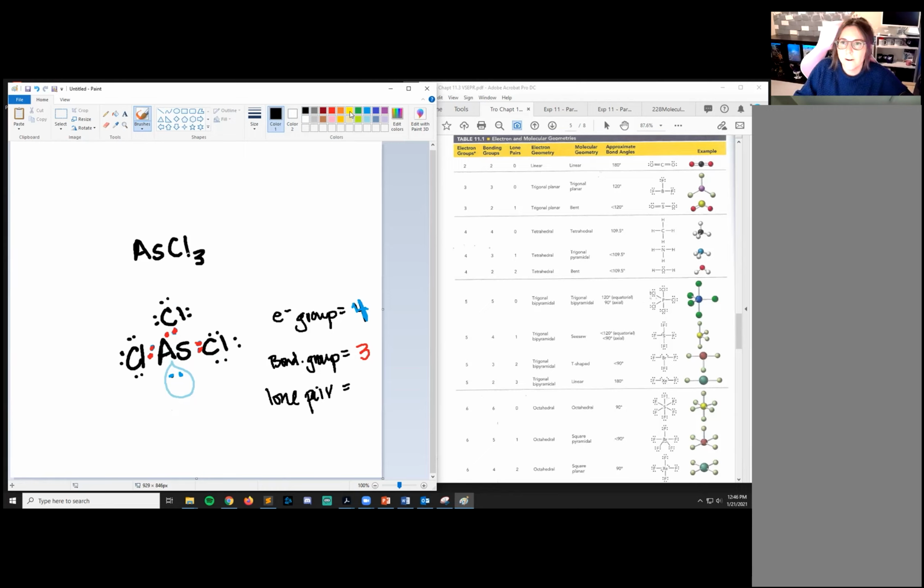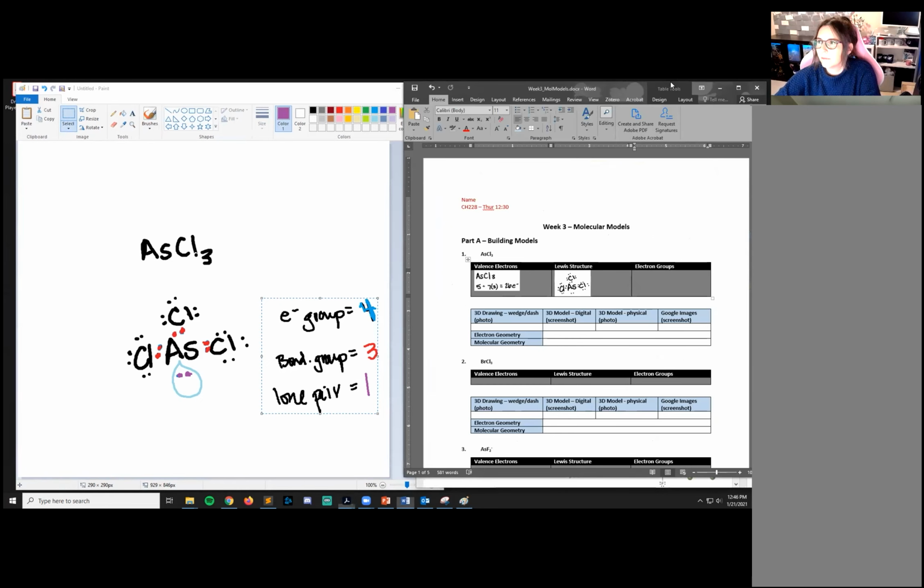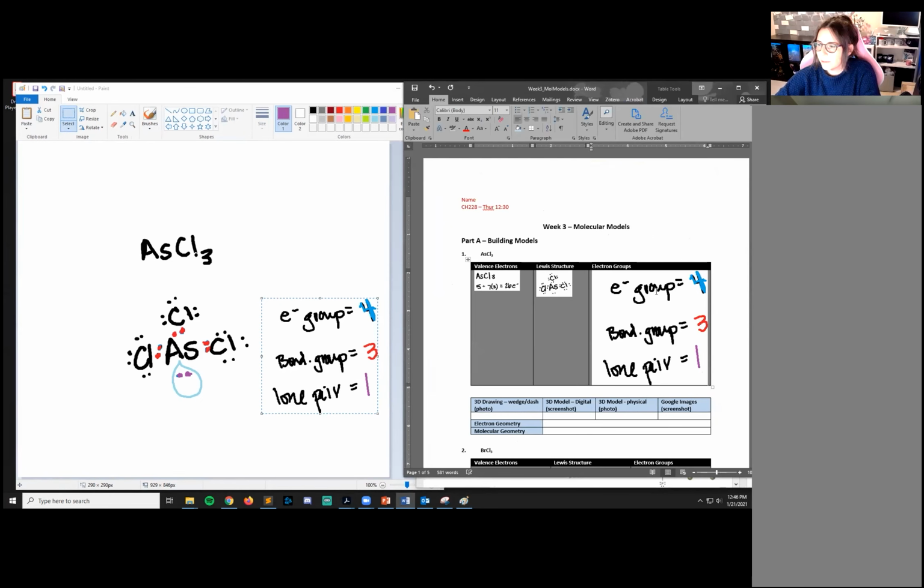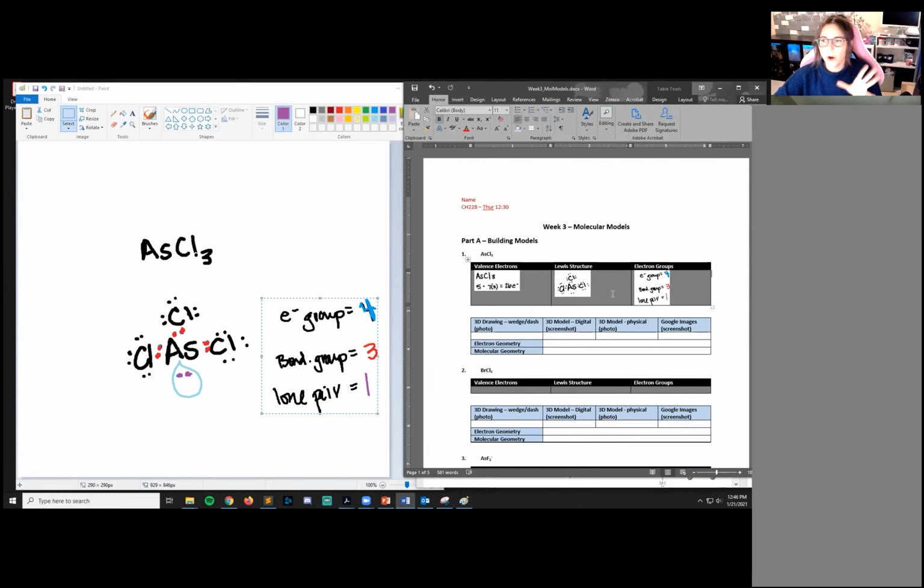So lone pair, maybe I'll make this purple. Okay. And so you can either type or cut and paste this onto your worksheet, but this information needs to be submitted as well. Okay, so I'm going to go ahead and put that in my electron groups. All right. So this dark gray area of each one of these is pretty much work you've already done, but it's necessary to have this foundation here before we start drawing these.